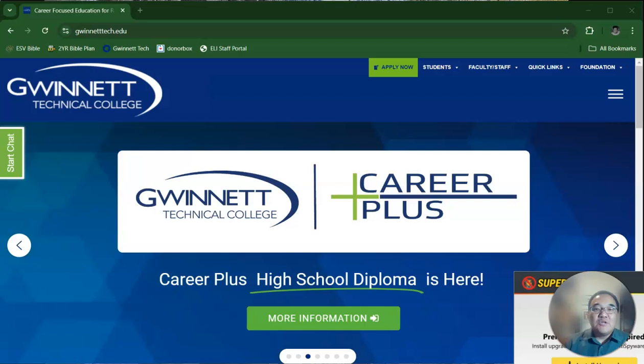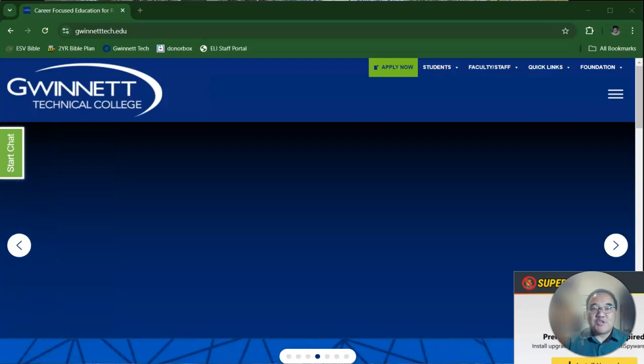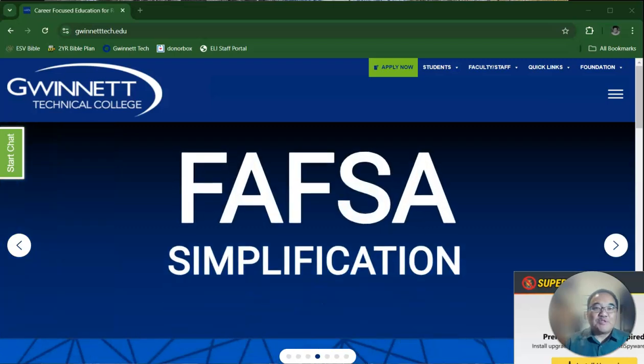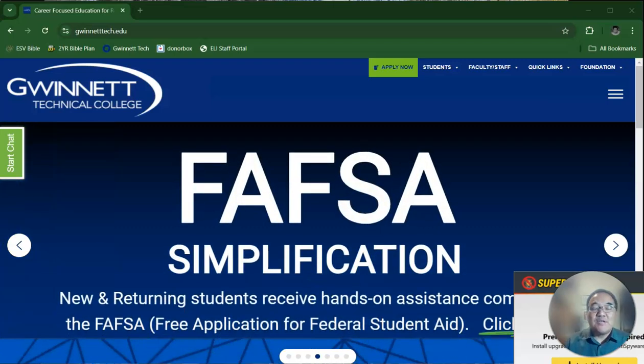I wanted to share this tutorial for setting up an MLA Word document, an MLA formatted Word document. You'll use this as a master document for most of your submissions for the semester.